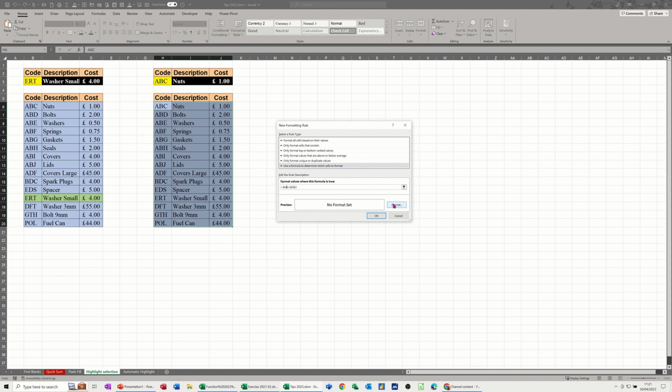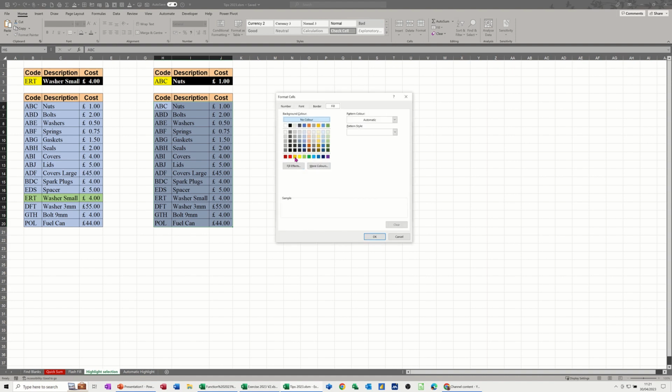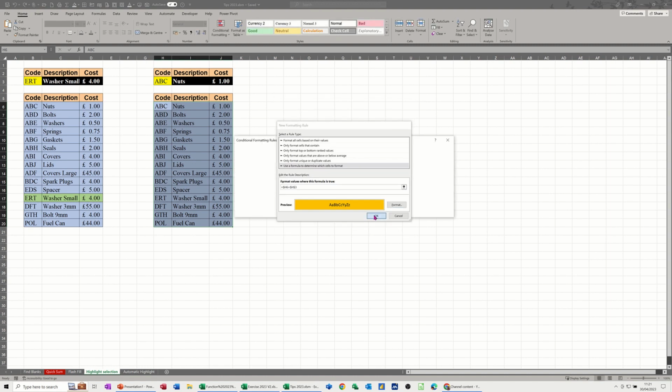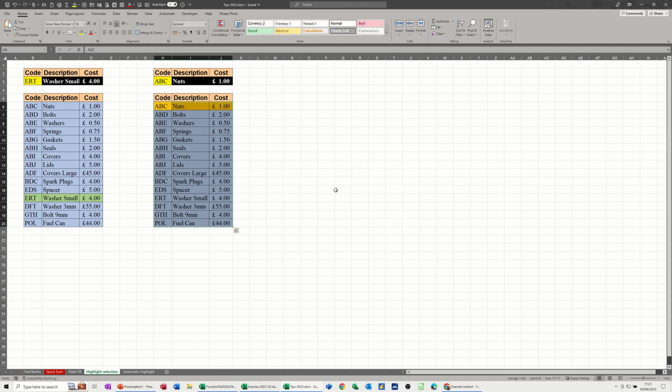Then I can take my color. I'll pick the color. I'll go for that one, orange. Click OK. Click OK again. OK again, and then it's highlighting the correct code. And if I change the code, come down to a different one, ABG gaskets £1.50. So that's how you can get it to highlight.